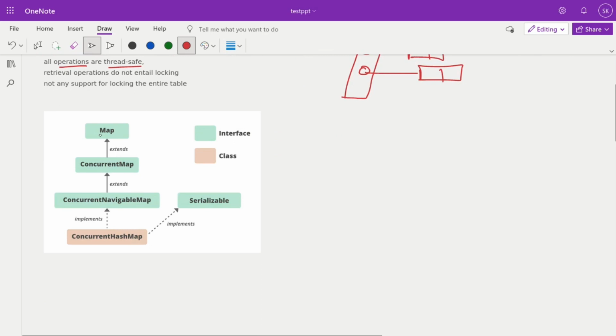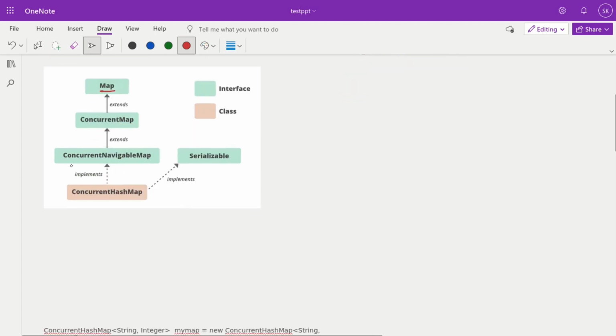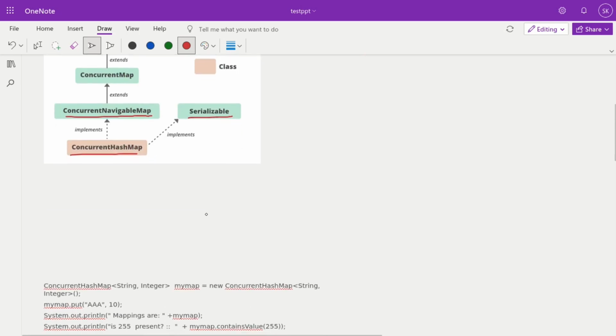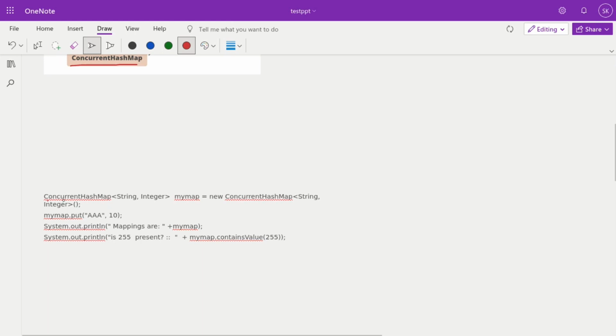At the class level, if you check, Map is the parent. ConcurrentMap is built upon Map, and ConcurrentNavigableMap and ConcurrentHashMap are built on top of ConcurrentMap. ConcurrentHashMap also implements Serializable, which is a marker interface. By combining ConcurrentMap, NavigableMap and Serializable, the ConcurrentHashMap gets built. We'll talk more with an example. If you want to create one, you create a Map as a ConcurrentHashMap. It's the same thing: you do the put operation like map.put, and to get, you simply call map.get with the key, here AAA.